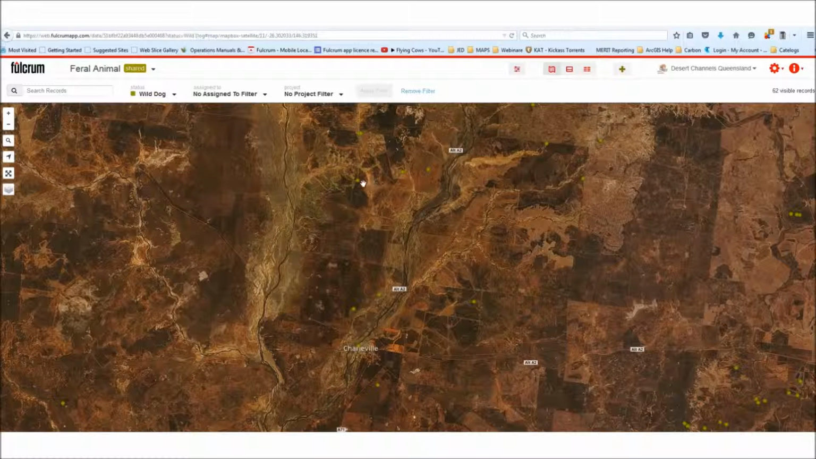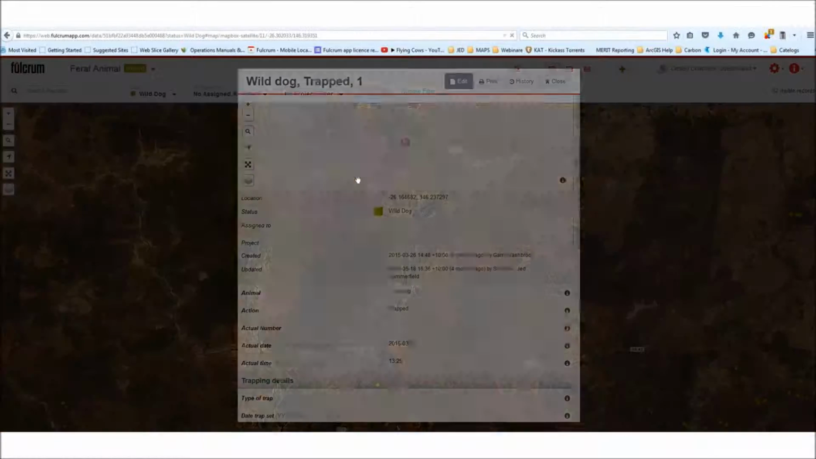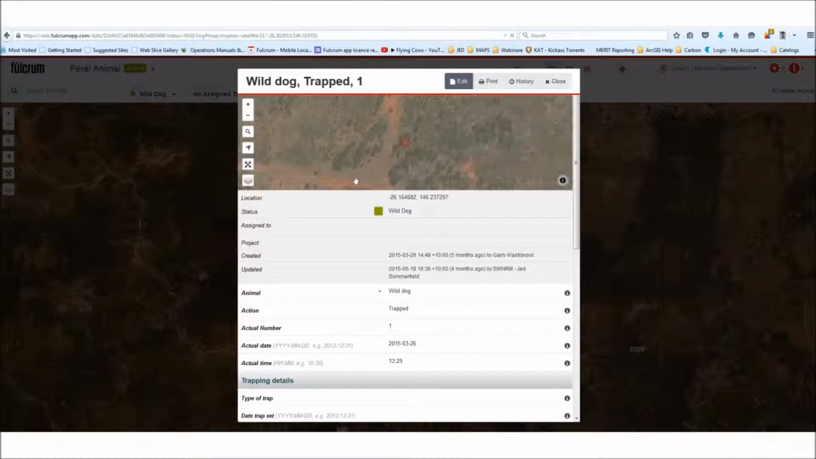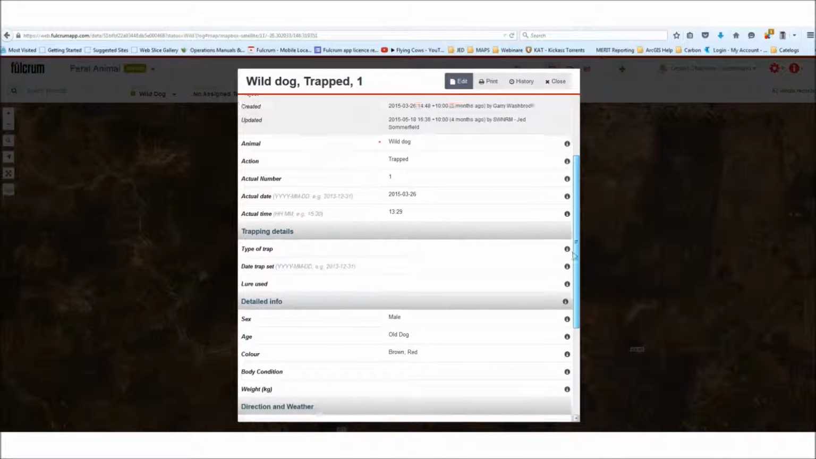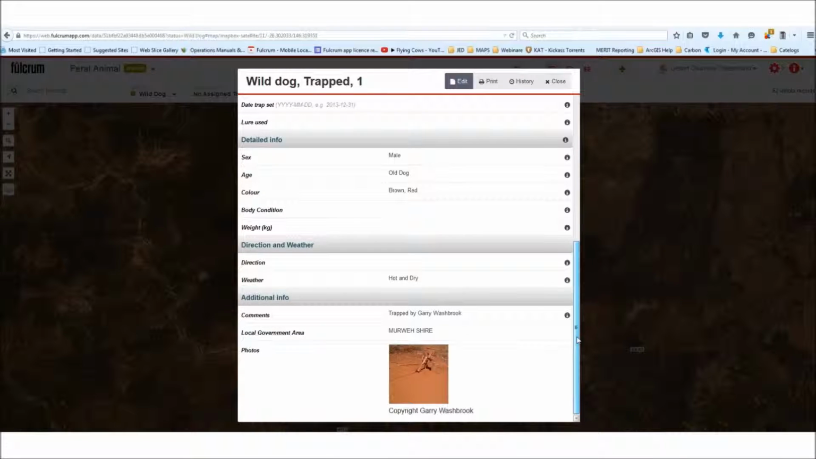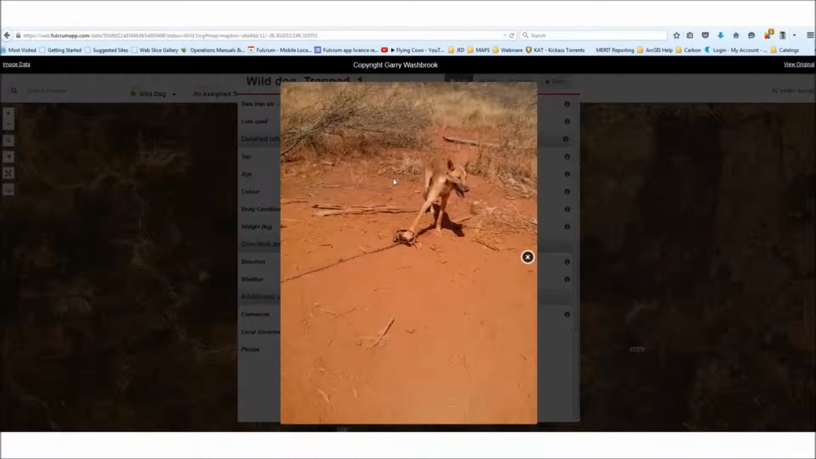To view this data, select the point, one click and a new window will open, and all this information will be able to be viewed. And then you can make the picture bigger and you can view the wild dog which has been trapped at that GPS point.